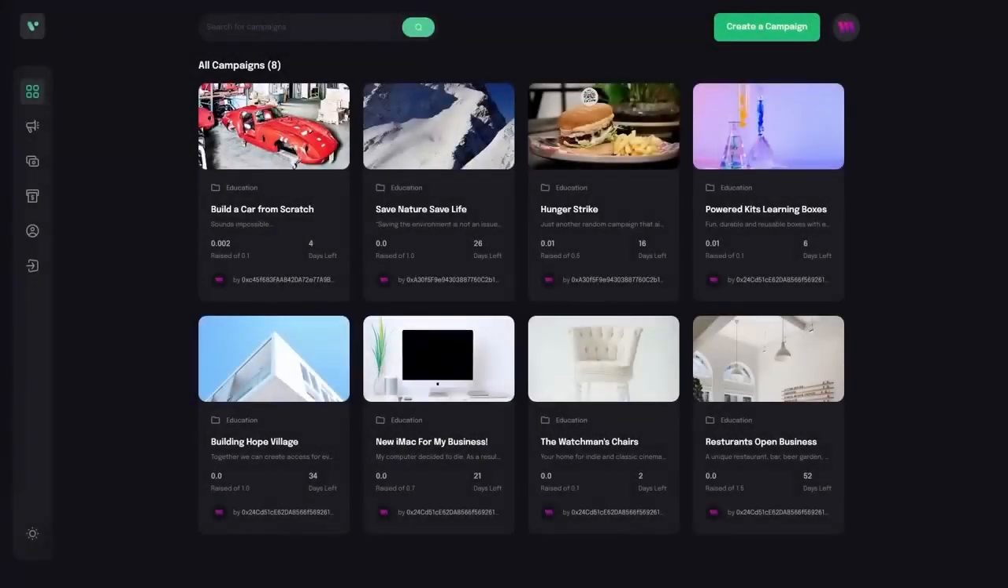Before we begin, please allow me to give you a quick demo of the application that you'll build so you have a better idea of all the great functionalities. You'll build a crowdfunding platform to help bring creative projects to life. People can decide to build a car from scratch, save nature, build a hope village, or a restaurant business. And then other people can fund these campaigns in cryptocurrency to support the project.